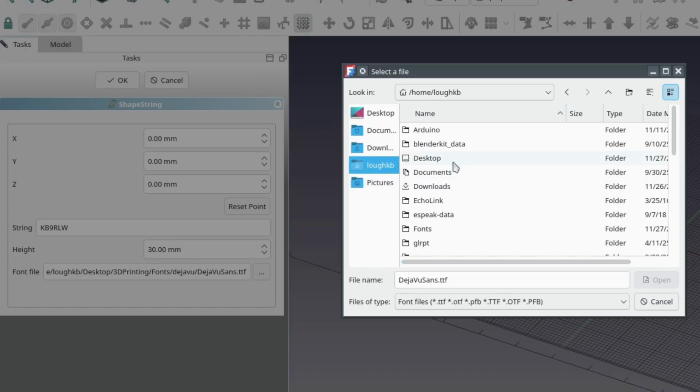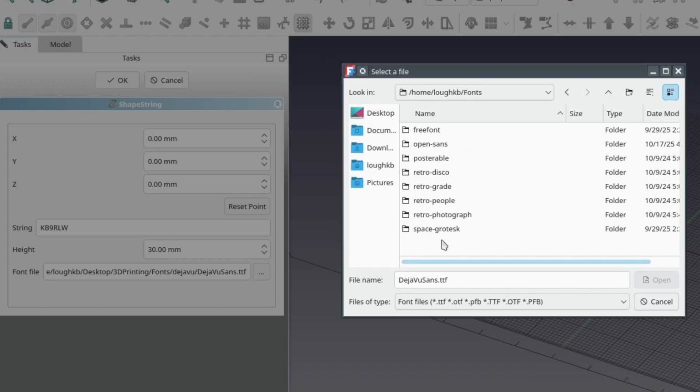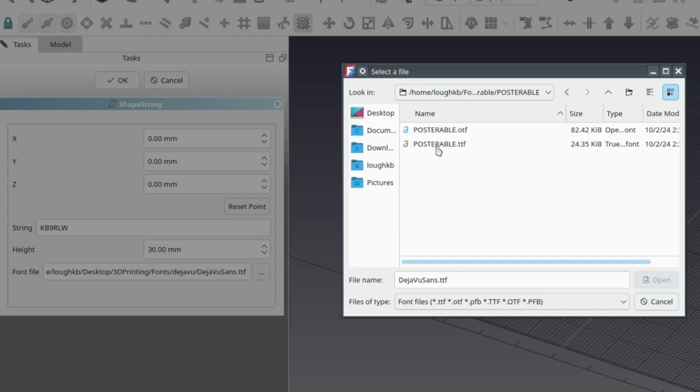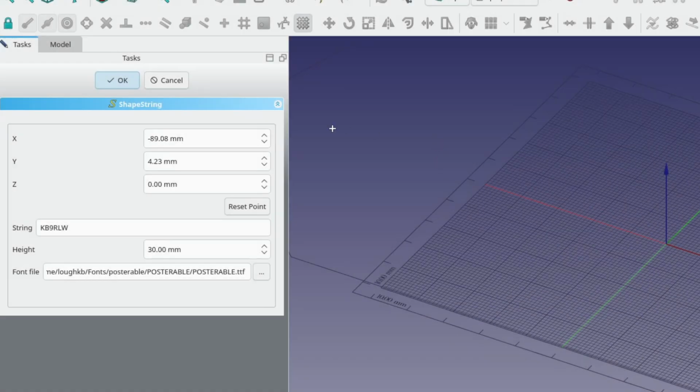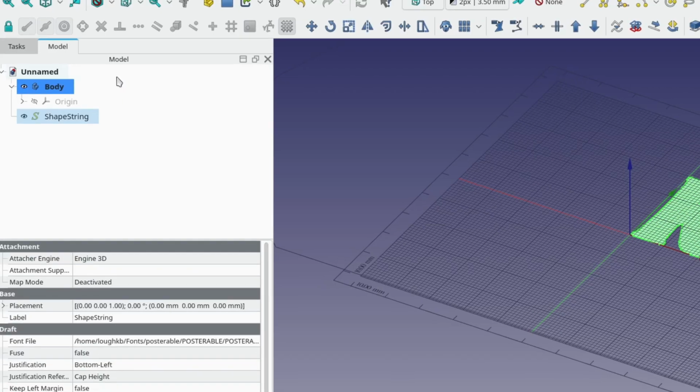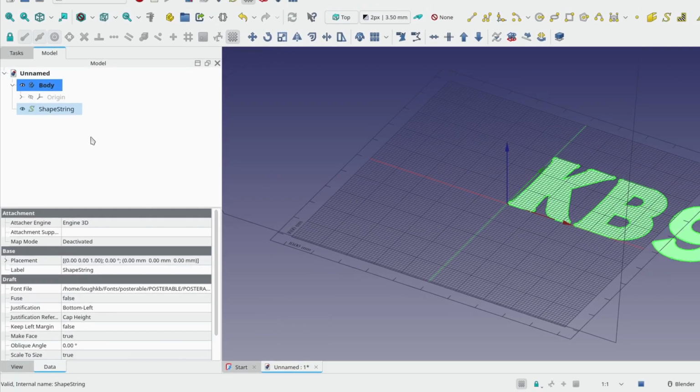I happen to have my own fonts folder in my home directory. I'm going to go there and choose one that I know I want to use. And I was out here with my mouse pointer again, so you can see those coordinates there on the left change. We'll reset point. So I've got a font chosen, I've got a height chosen, I've got my string in there. When I hit OK, the text appears over here.